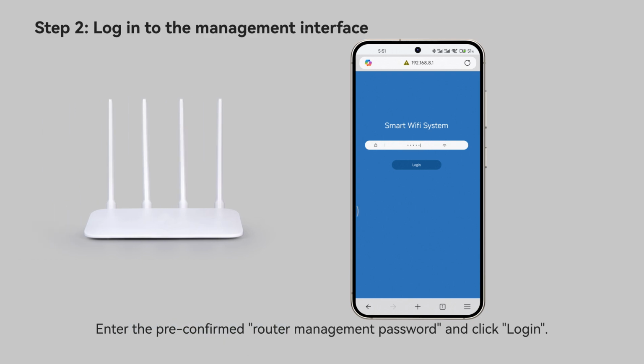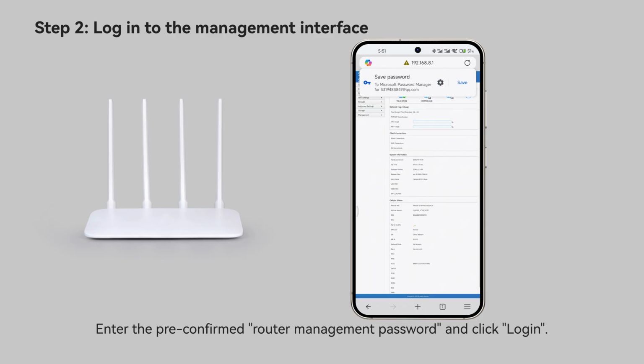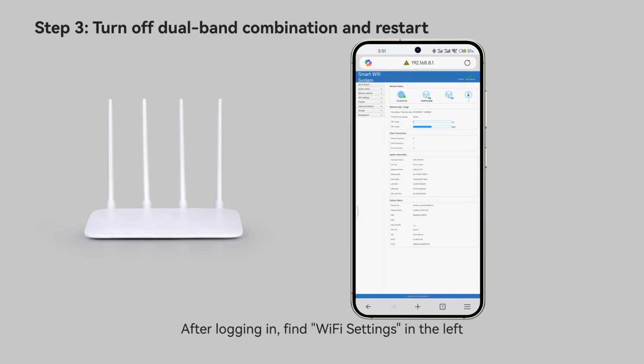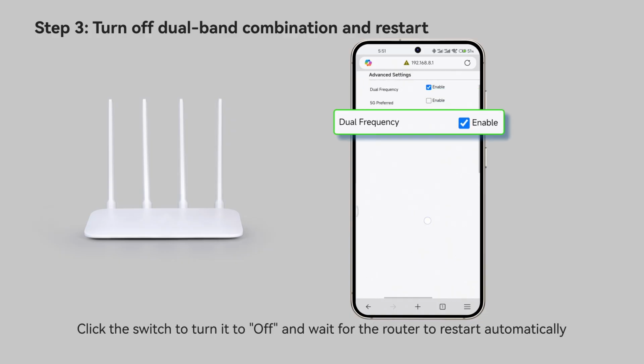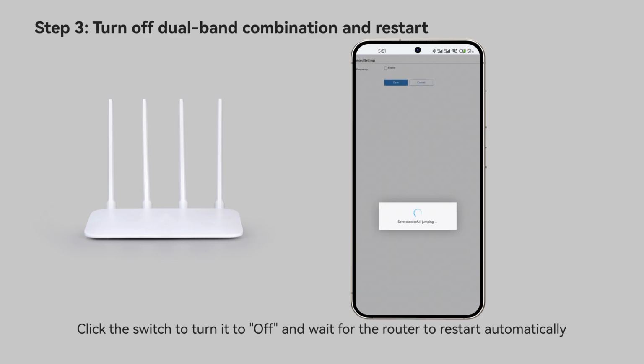Step 2. Log in to the management interface. Enter the pre-confirmed router management password and click Login. Step 3. Turn off dual-band combination and restart. After logging in, find Wi-Fi settings in the left or top menu bar of the management interface. After clicking to enter, find the dual frequency option. Click the switch to turn it to off, and wait for the router to restart automatically.